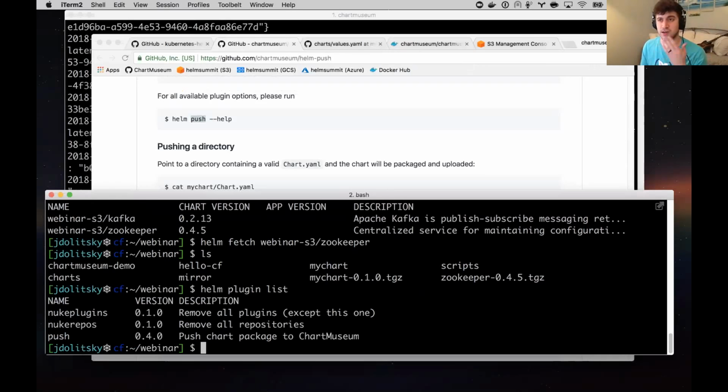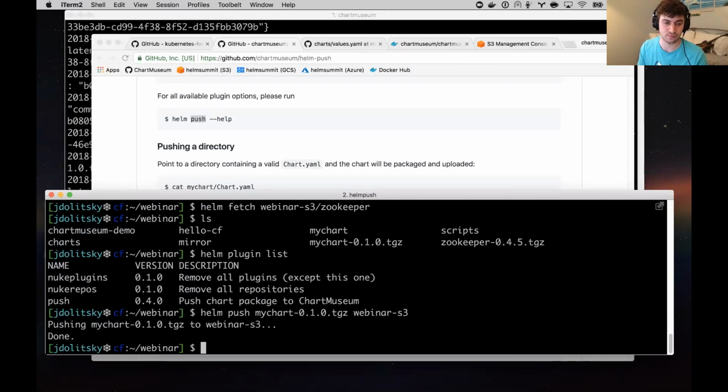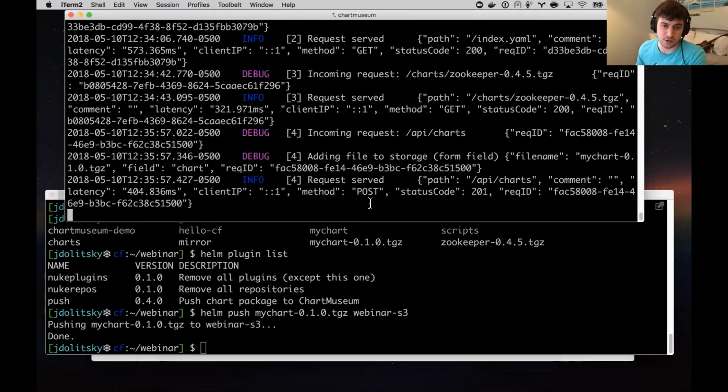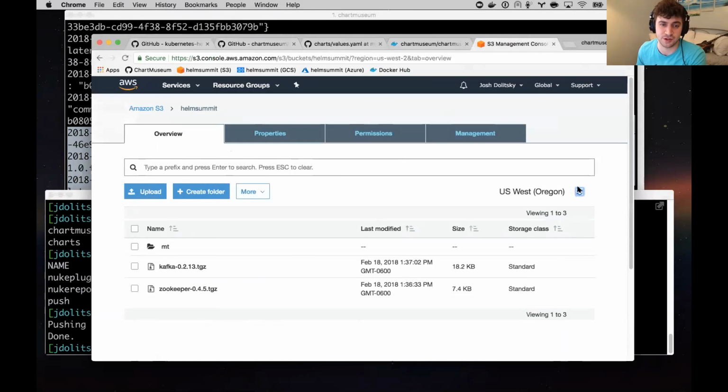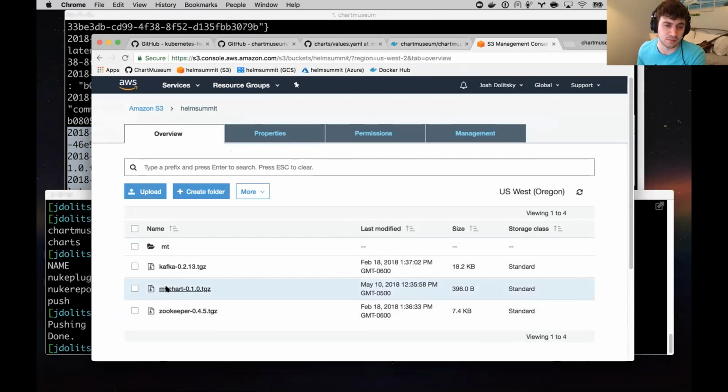So if I want to now upload a chart to my bucket, I can just do Helm push, the name of my package. You can also point it to a directory, and you can skip the Helm package step. And then the name of your Helm repo. So you can see the request coming in for the upload, adding file to storage. And then if we go to S3 here, there's the chart here.